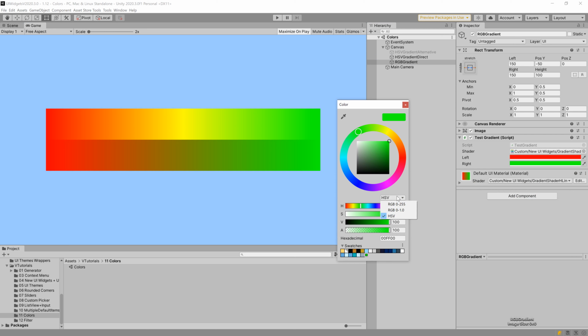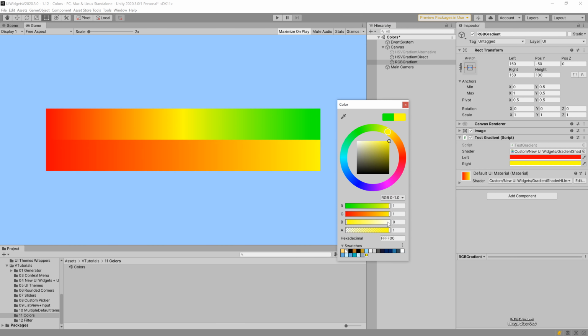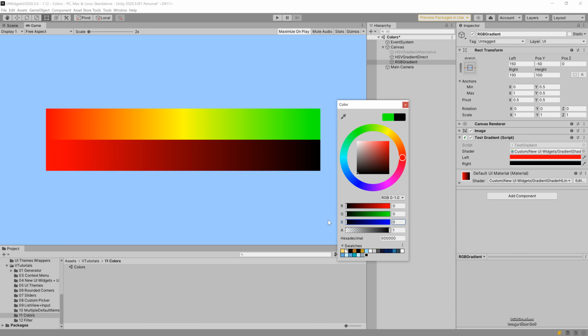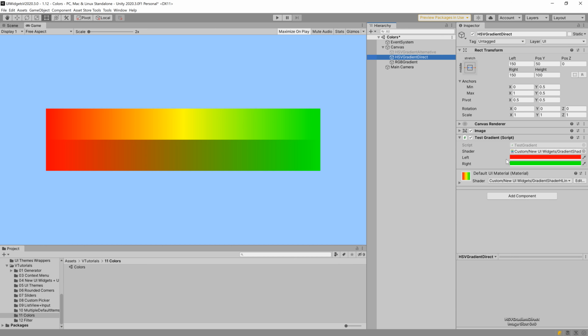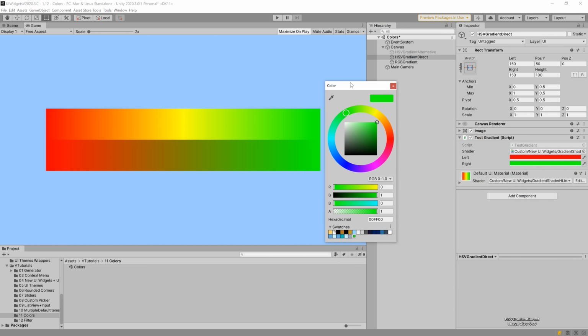RGB stands for red, green and blue. When red, green and blue components are 1, you get the white color. When they are 0, you get the black color. And in between you have different gray shades if all components are equal. During interpolation those components can become equal and it results in a gray shade. This is the reason why you can get undesired dirty colors in between when you use RGB interpolation.